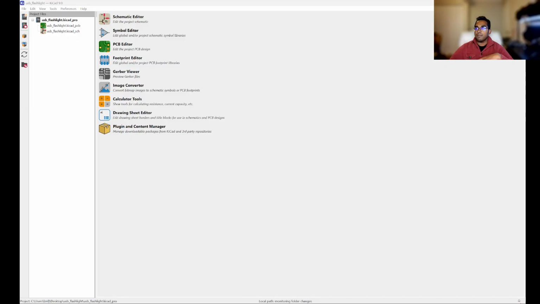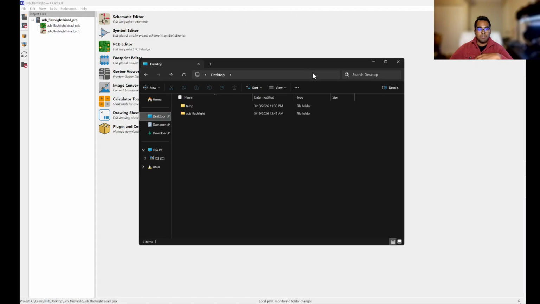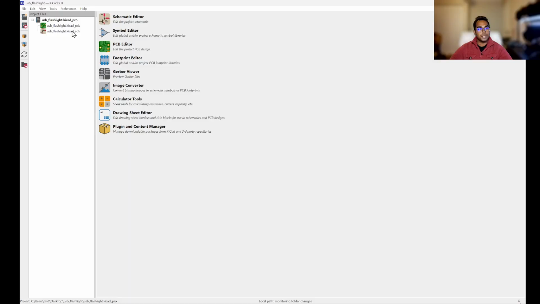We can confirm that it placed the project in the right place by going to our desktop in File Explorer, and you'll see that it did in fact create a new folder with the same name that I gave it, USB flashlight, and inside of that we have these three files. Now, why do we have three files here when we only have the two files showing up inside of our panel here? Well, the third file is the project file. That's kind of the one that KiCad uses to group all of the related project files together.